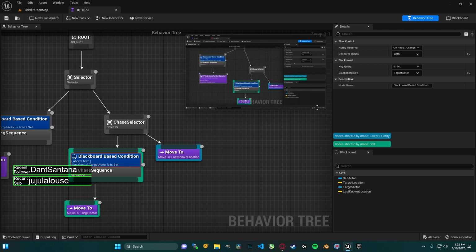Furthermore, that also relates back to notify observer. Now, notify observer will be on result change or value change. When you're dealing with something like this, it doesn't really matter which one you pick. But if you're doing things with numbers, the difference is very important. When it's doing numbers, on value change means it's when the value just changes to any number, doesn't really matter. And then on result change basically means whenever this changes from being true or false, essentially. And that's the Blackboard base condition.